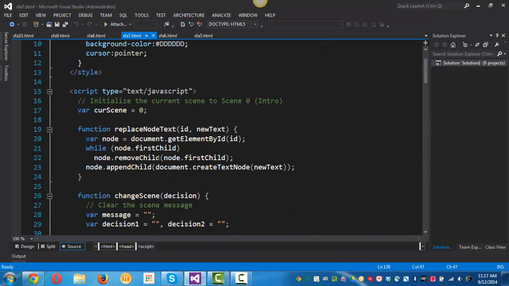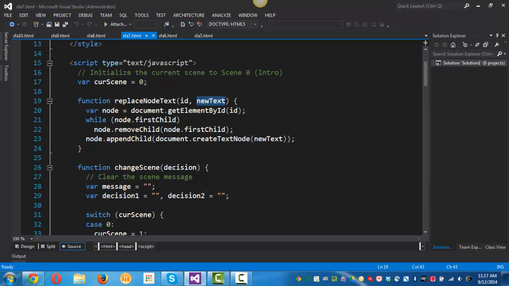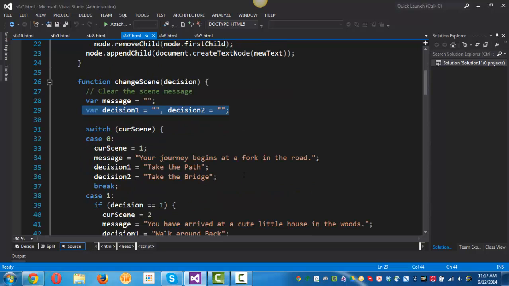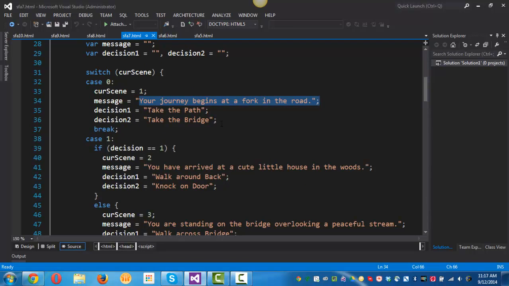Scroll back up here. So this function, we're passing to it two parameters: the ID of the parameter, scene text or decision 1, decision 2, and whatever text we're passing through it. In this case, we're passing to it variables that hold the text. And those variables are here on line 28, the message, and decision 1, decision 2. We had this before, the message in there. We added decision 1 and decision 2, take the path, take the bridge.